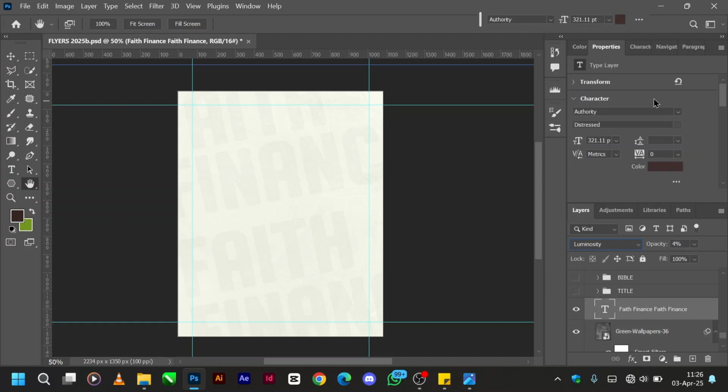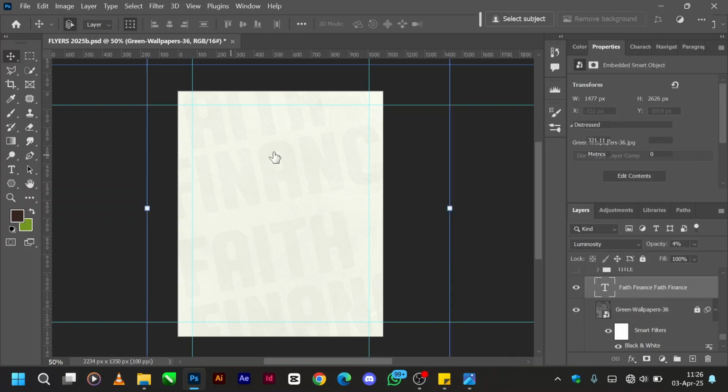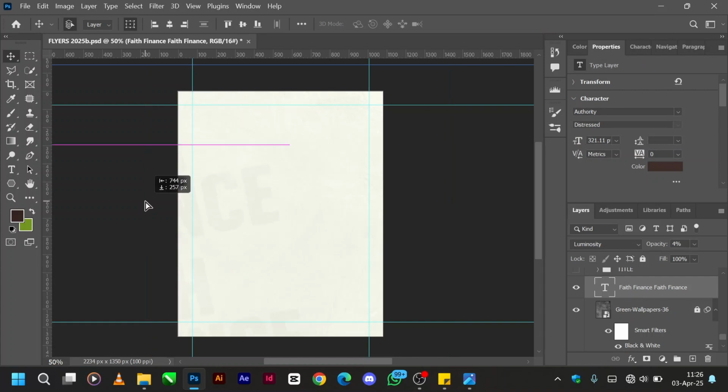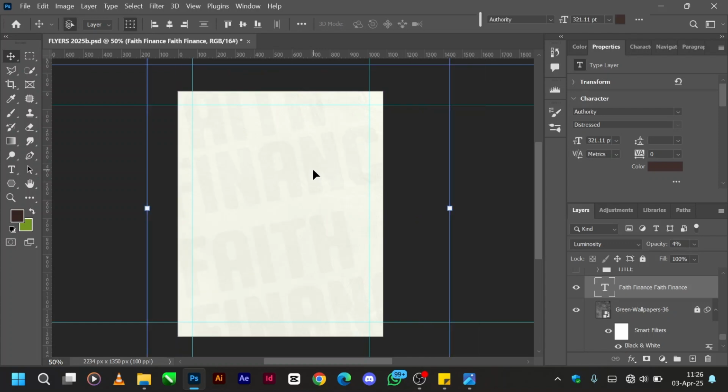The font I used here was Authority. So it's just faith, finance, faith, finance. Yeah, that was what I did there. So sorry guys, let me hit the move tool. So faith, finance, I'm going to lock this so I won't move it. I just typed it, faith, finance, and then I just rotated it and played around with the arrangement. So yeah, that's what I did for that.